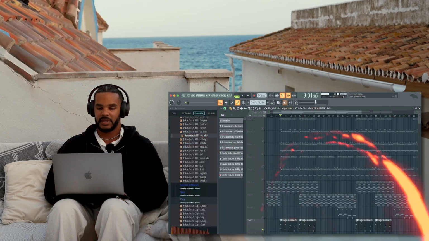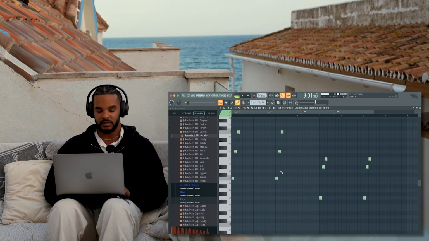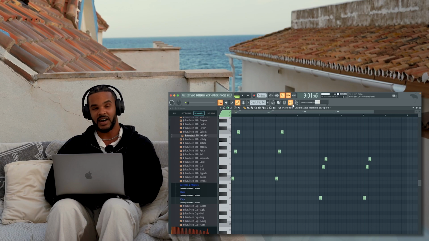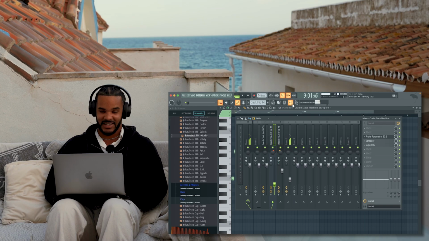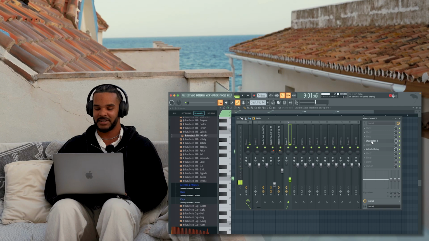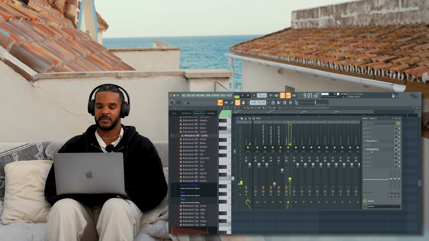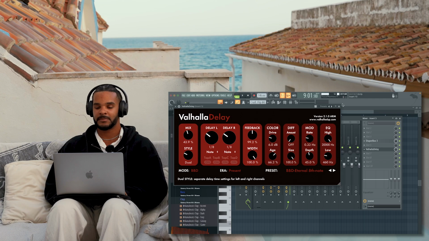Super simple. Then we have this unique little ARP sound. Even this sounds fire. I added some shaper box to this. Feel Stutter Groove, it's called, the preset. And then some Valhalla Eternal 8-note. This is my favorite preset from Valhalla Delay.